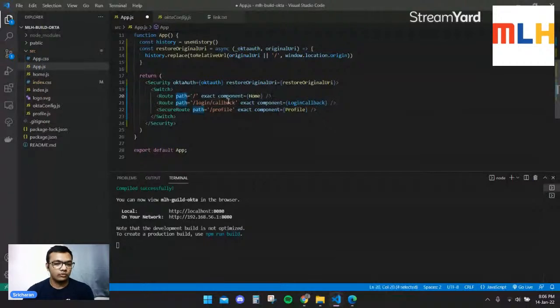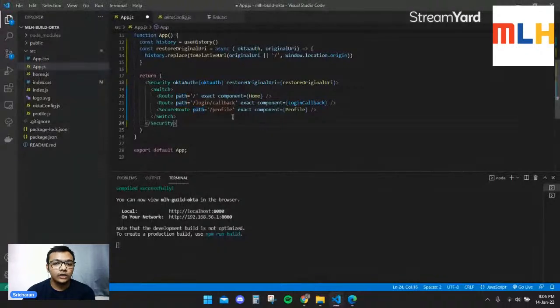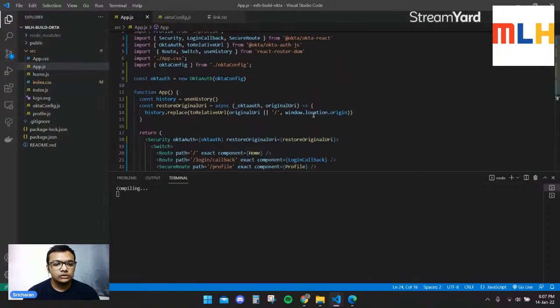One is the home component, the home page, the one you can see over here. The login, which has a login button, and one will be the slash login slash callback, which handles Okta's authentication part, and the other is a profile, which is a secure route for now. Without logging in, you won't be able to come in, right? So now we'll save that.